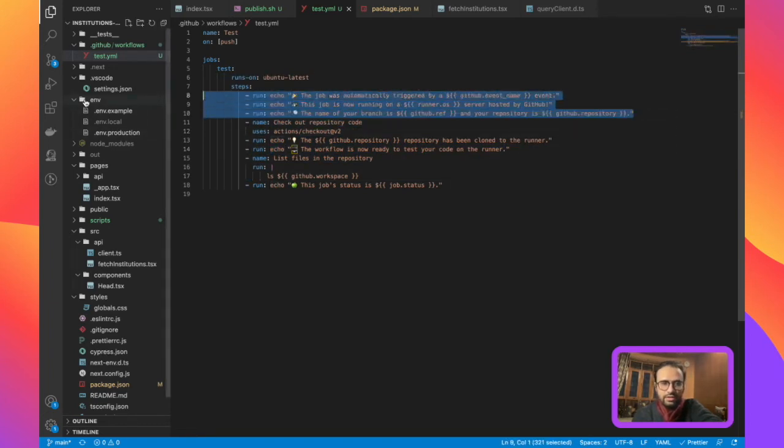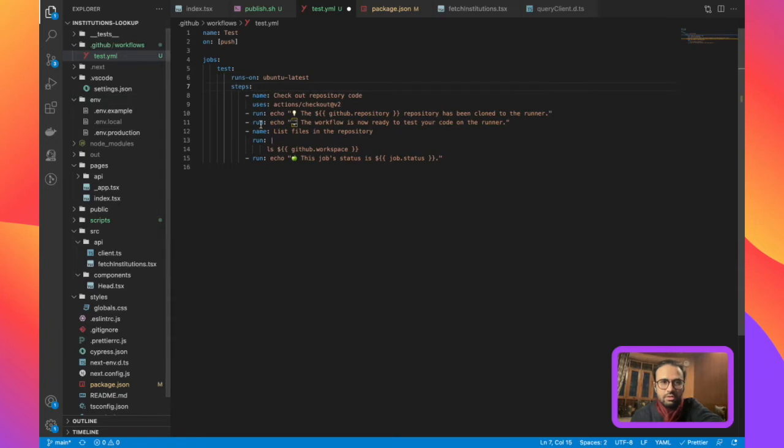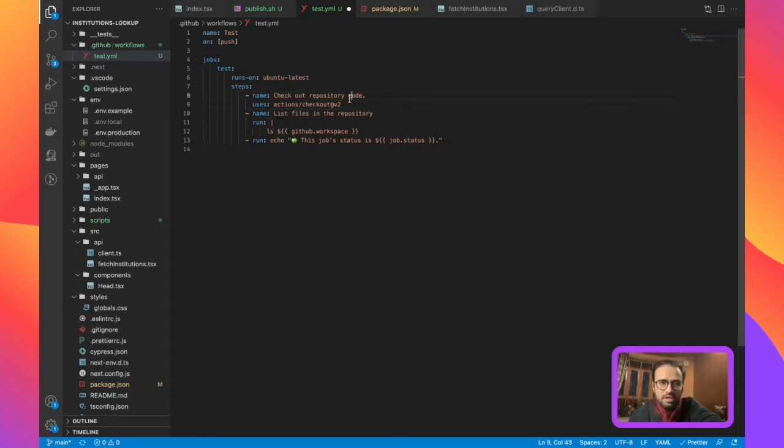That is right here. It's gonna run, remove these echo commands, check out repository code, and this is also a built-in action from GitHub. So think of this action as a preset of commands that just checks out my code. After this, I'm gonna install Node.js. And to install Node.js, I'm gonna use a built-in action.